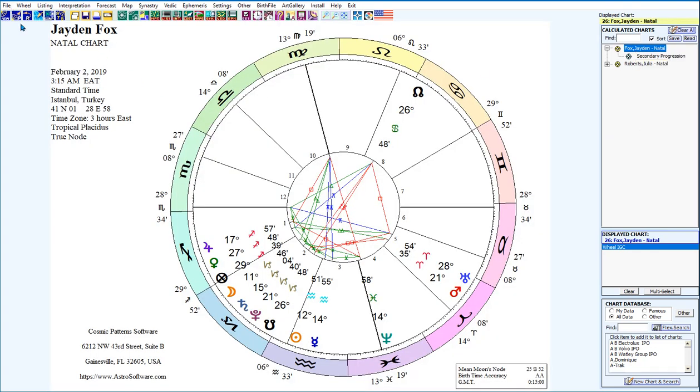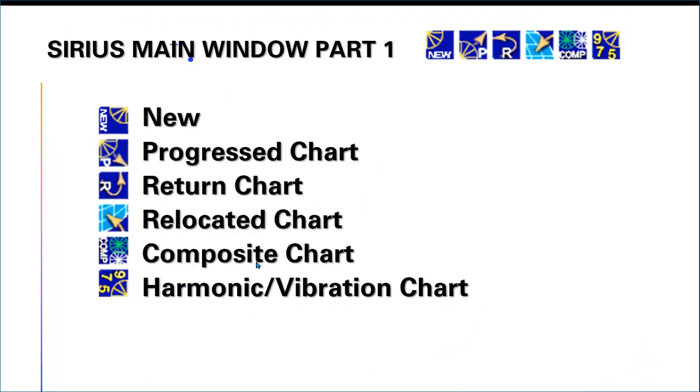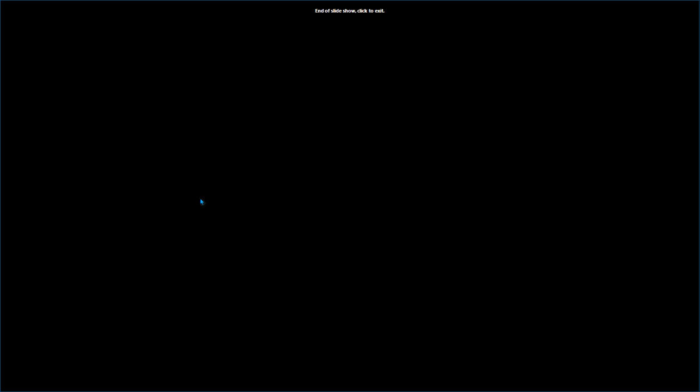Now we go to the return chart. The next button on our series in here, we did the progress chart. See how easy and simple that is. Now we're going to do the return chart.